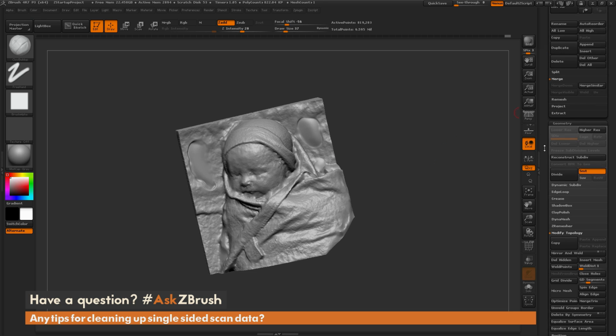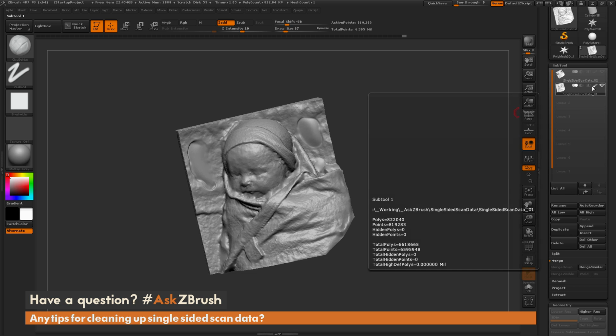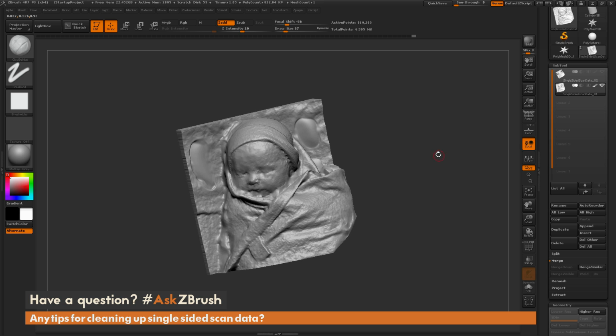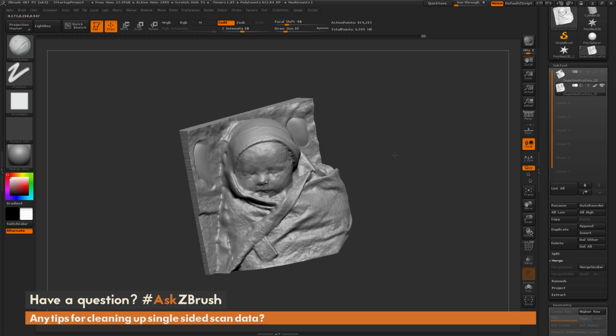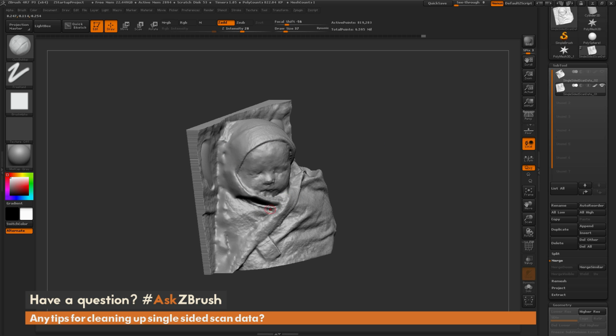Since we converted this to a DynaMesh, we've lost the colorize information. So if I come over here and turn on the colorize information for this model, you can see I'm not getting that texture that was originally associated with it. I can use that texture to my advantage to help determine some of these details and find areas that may not exist in the geometry version of the scan data.